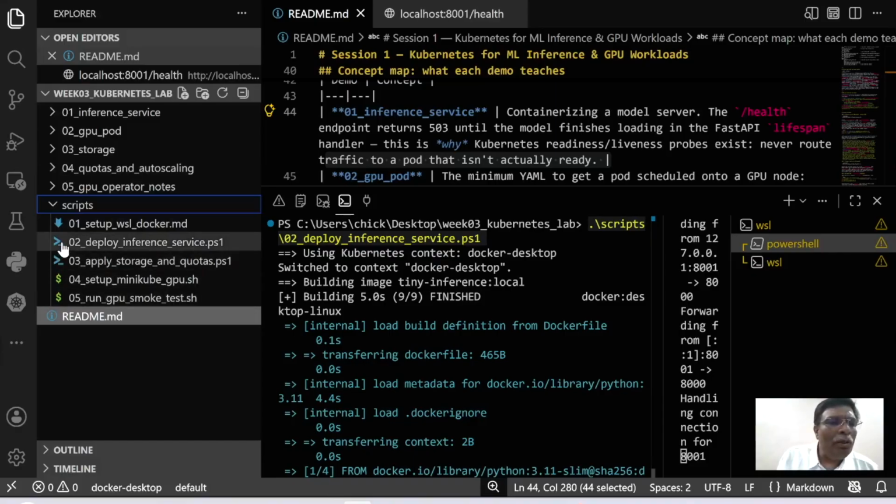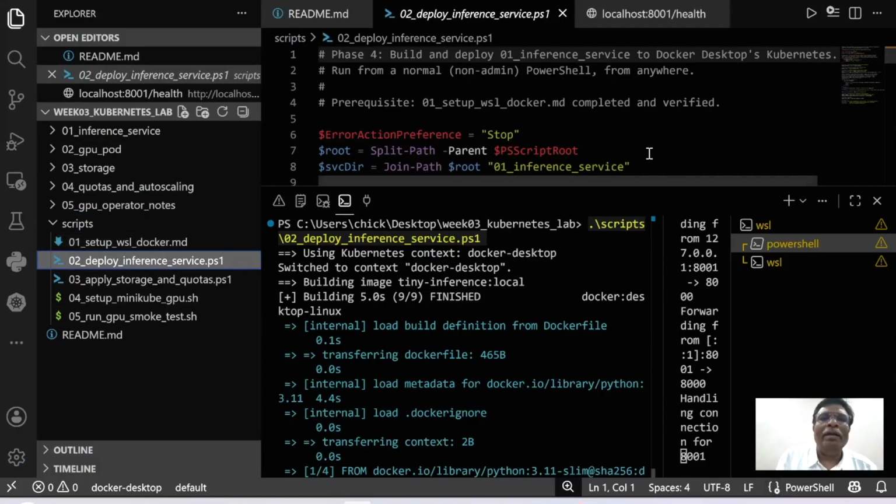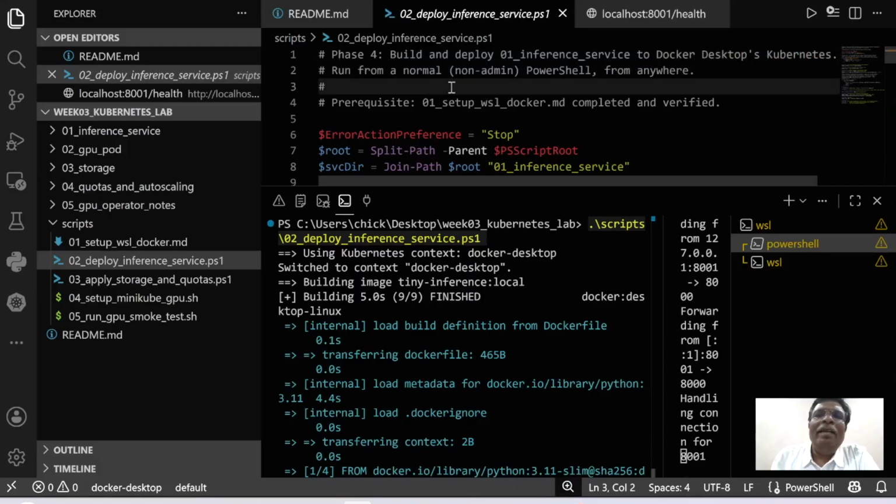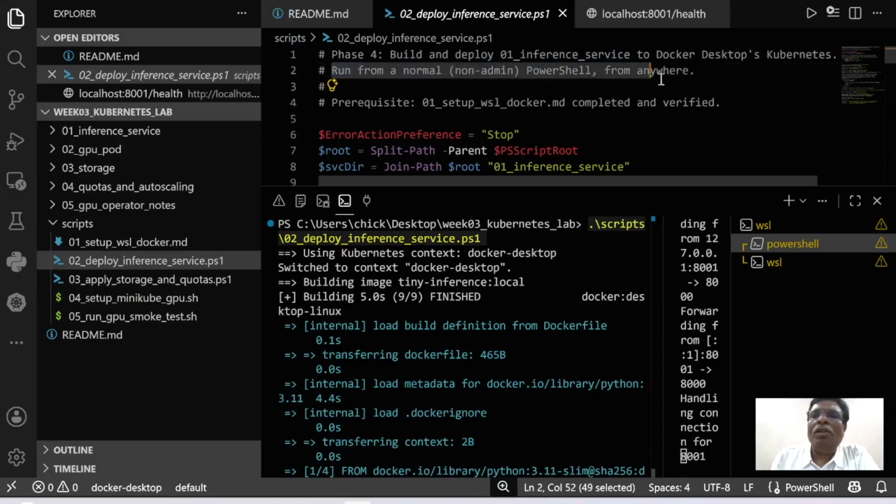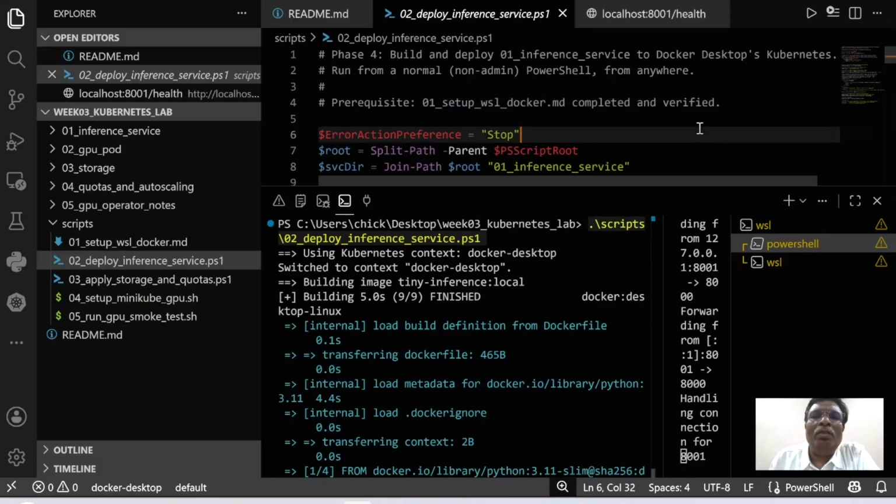So let's go to this particular script. This is building and deploying the inference service to Docker Desktop Kubernetes, and we will run it from a normal PowerShell, because we are working on Windows. You can work with a WSL prompt also. One thing is we will have to set up WSL Docker, which is completed and verified that everything is working.